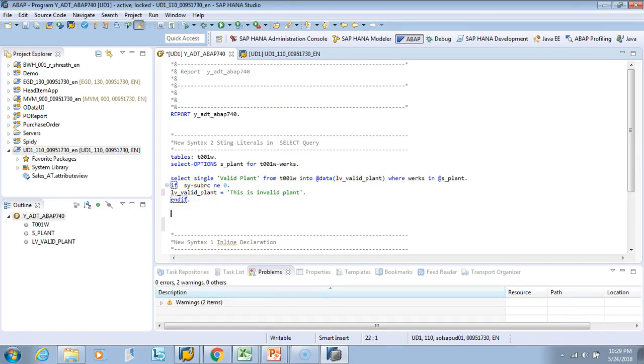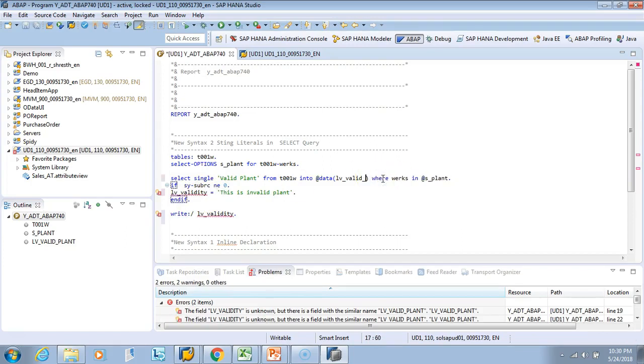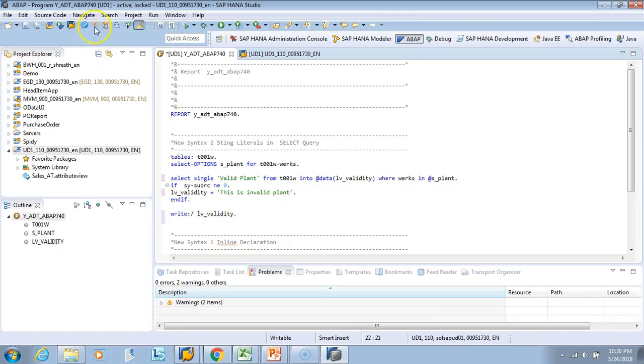And then you can write whatever you want to write. Say I want to write LV validity. We'll just say validity, not valid plant. We'll say validity, and here validity. All clear? LV validity. Now activate it. Now let's run it.